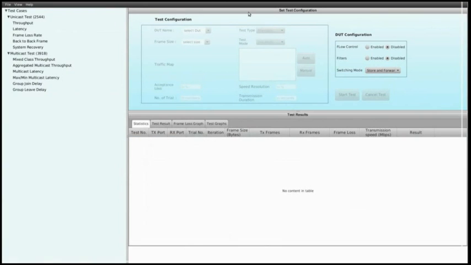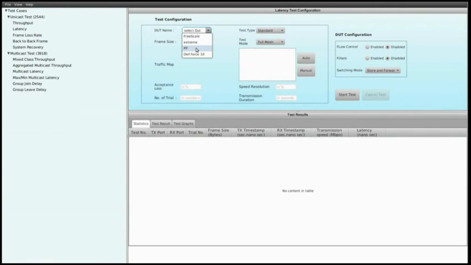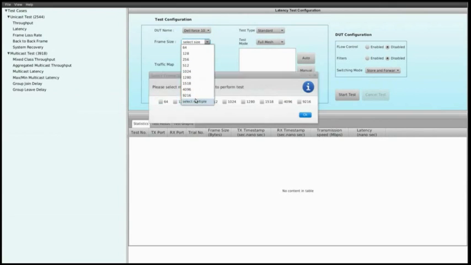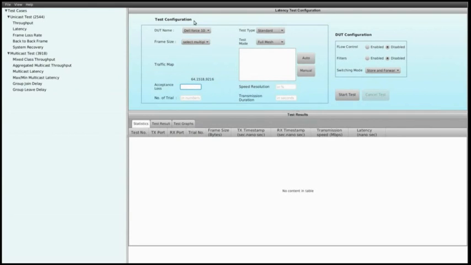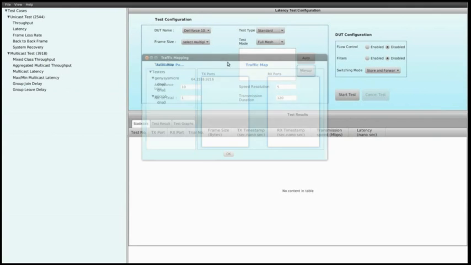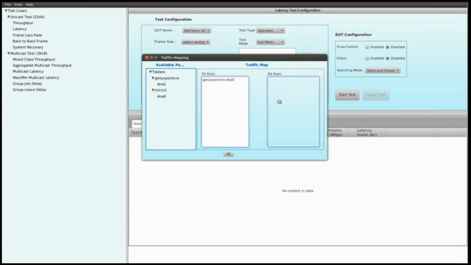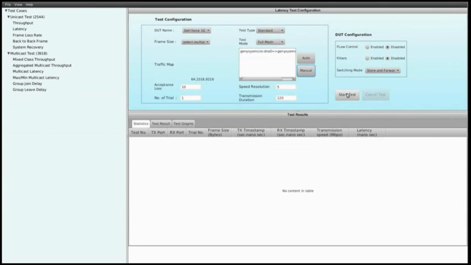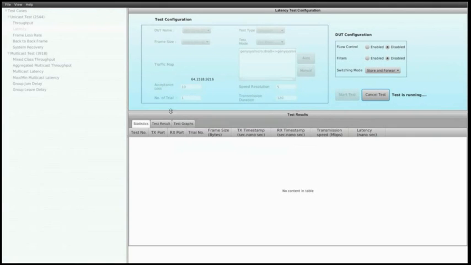Now let's move further and perform the latency test for Unicast. Let's fill up the test configurations. Frame size 64, 1518, 9216. This time we'll perform one iteration of this test for 120 seconds, 2 minutes. The test is running, so it will take some time.